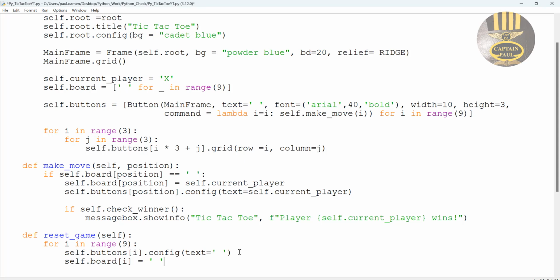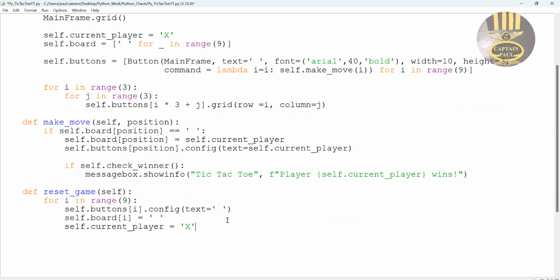there we go. Then what about the current player? The current player will be X. Is that here? All right. So, which brings me back here.